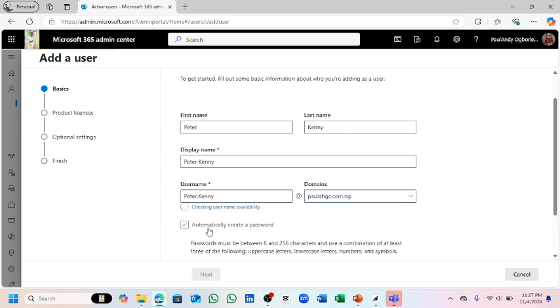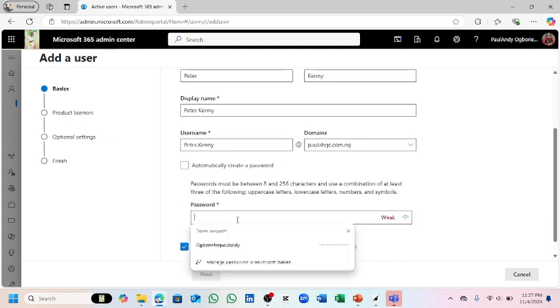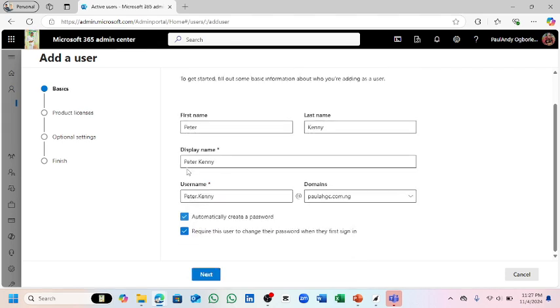If I want the password to be created automatically, I can leave it like this. But if I don't want it, I can just click here and then enter a password. It is best practice for a standard organization to have a particular password you use to set for your users. But in this case, we will say they should just create a password automatically.